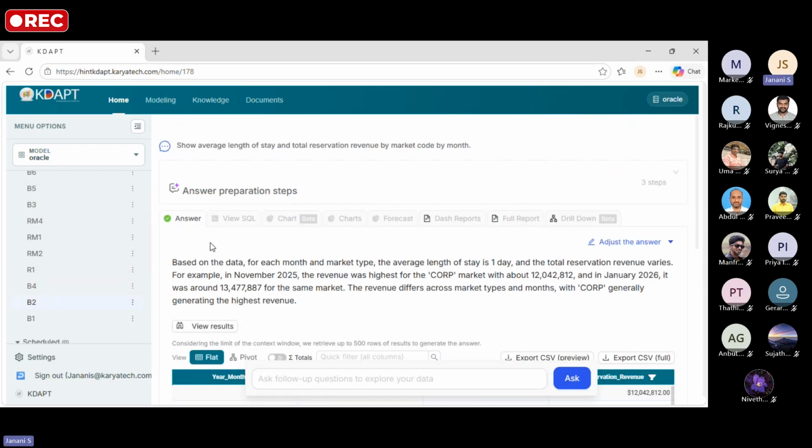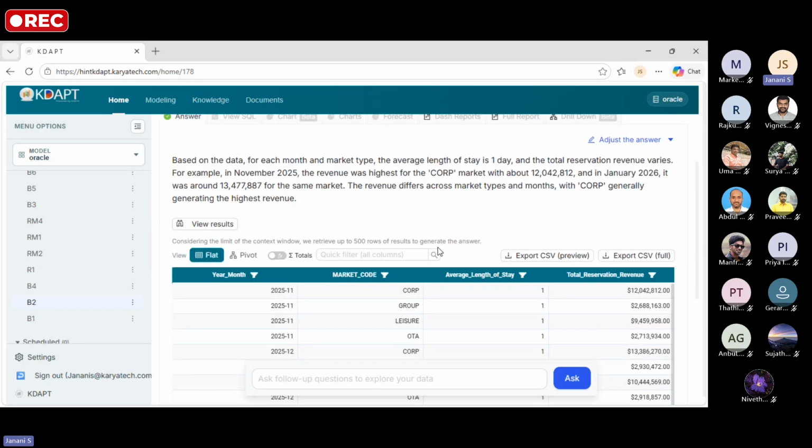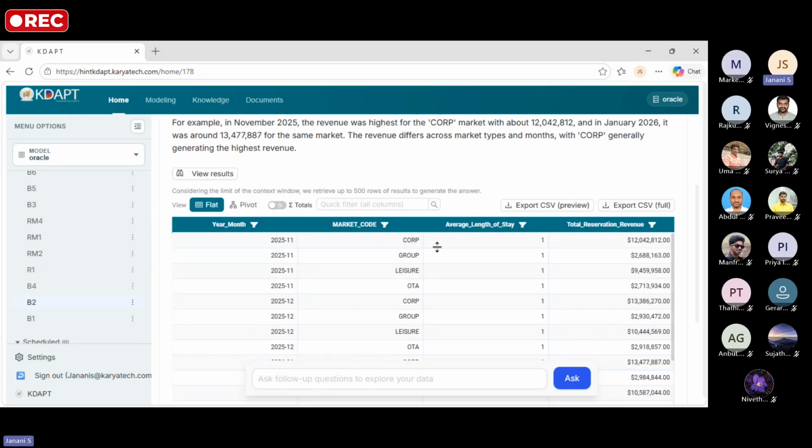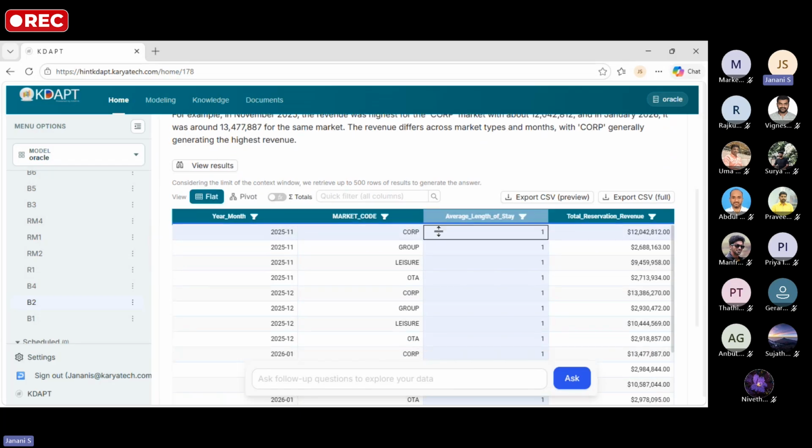Next, let's drill down into the market segmentation with a multivariable request. Show the average length of stay and the total reservation revenue by market code by month. In seconds, KDAPT has given a complete segmentation map.